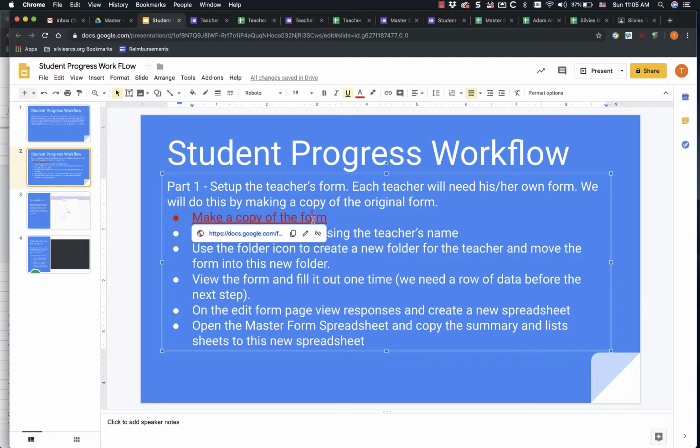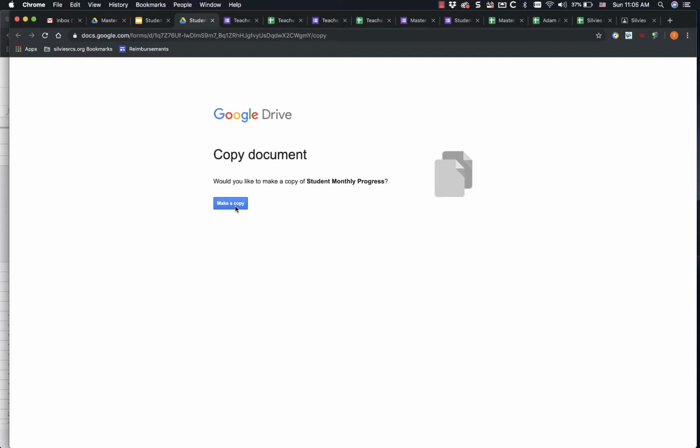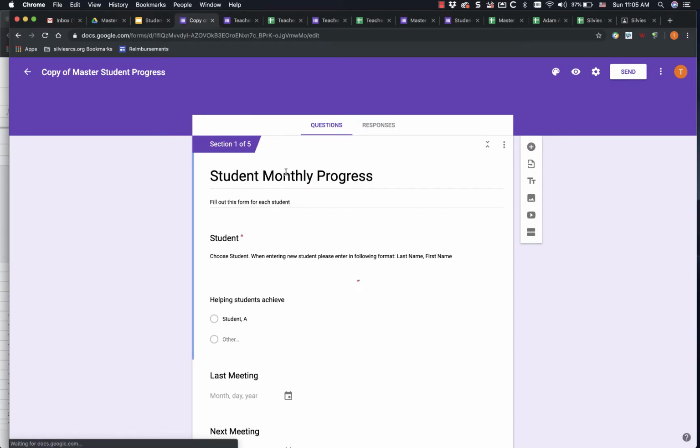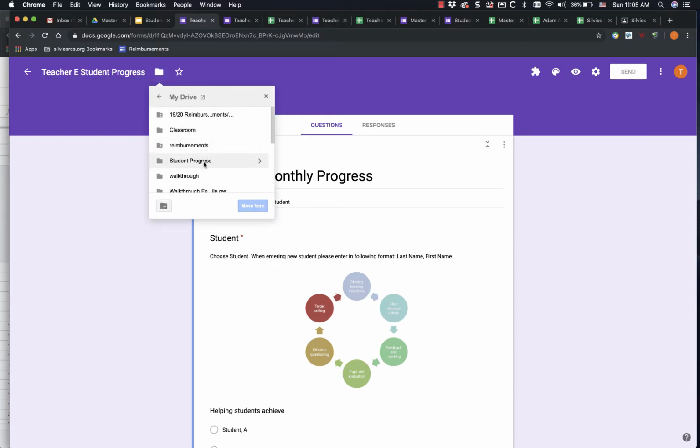So the first step is to create a new copy of the form. So you just do that, make a copy. This is creating a new form, and then following the steps I'm going to show you in there, this would actually become teacher E, student progress.